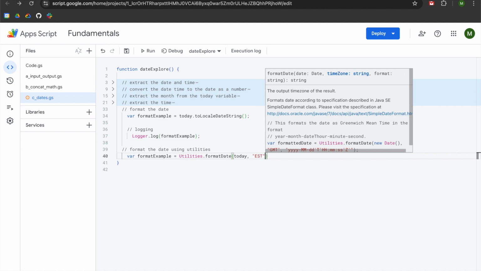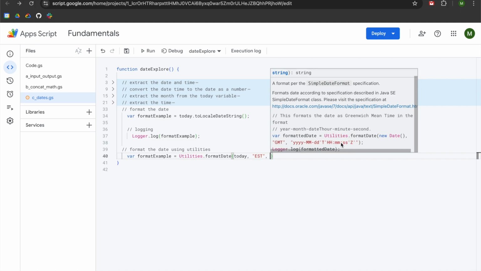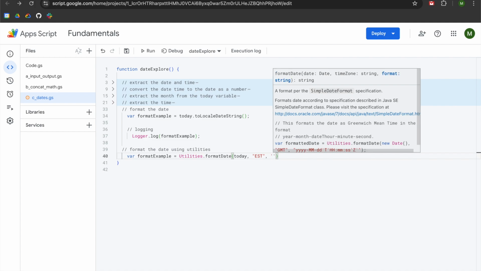I'm going to hit the right arrow on my keyboard. And the third argument is however we want to format it. So you'll notice in the documentation over here that year needs to be in lowercase, month needs to be in uppercase, d needs to be in lowercase. Hours needs to be in uppercase, minutes needs to be in lowercase, seconds needs to be in lowercase. So we're going to use single quotes, or you can use double quotes if that's what you've been using.